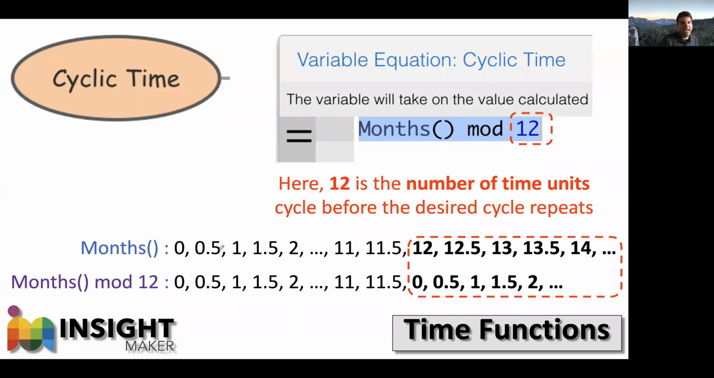And if we have real numbers here, it also works with real numbers. And so if we've got 0.5 months since the beginning of the sim, so we've only gone half a month, then months mod 12 also just gives us 0.5. And then likewise, if we've got 12.5 months since the beginning of the sim, months mod 12 will give us 0.5 out.